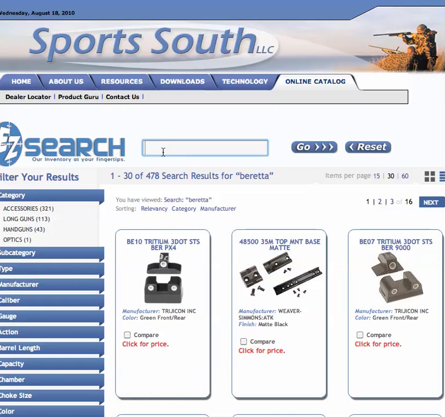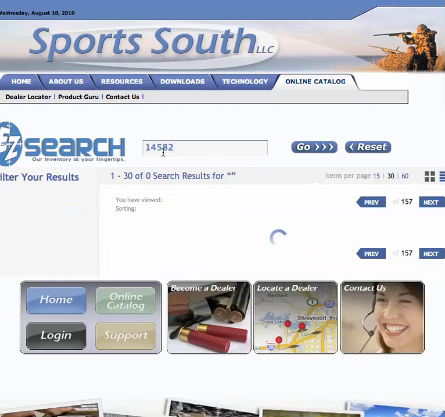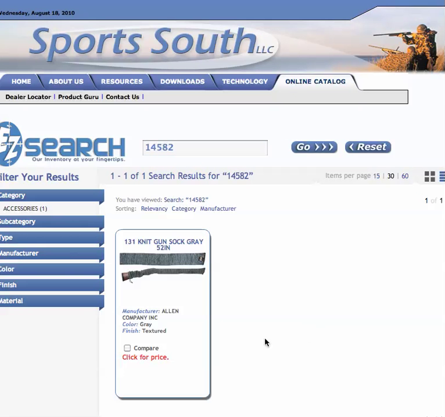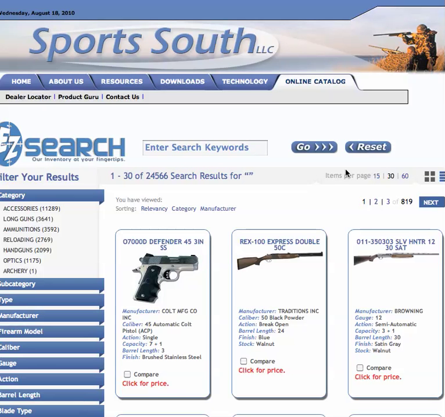You can also search on a specific item number. So if I know one of the Sport South item numbers, I can type that in, 14582, and this will pull that particular item up. And again, I can go back and reset my search at any time. Now within the searching, I also have the ability to sort the search. So if I wanted to sort by manufacturer, category, or relevancy, I can do that as well.